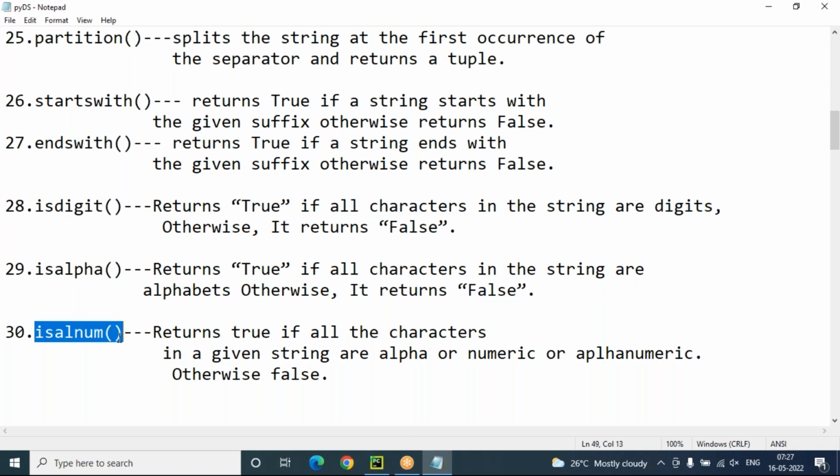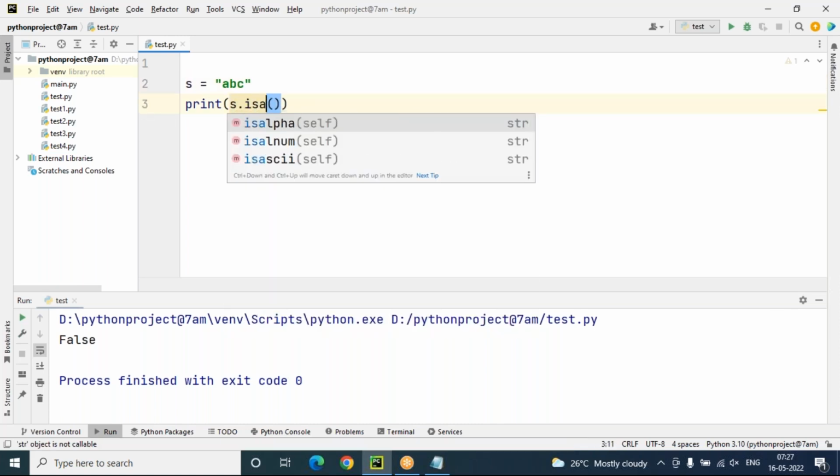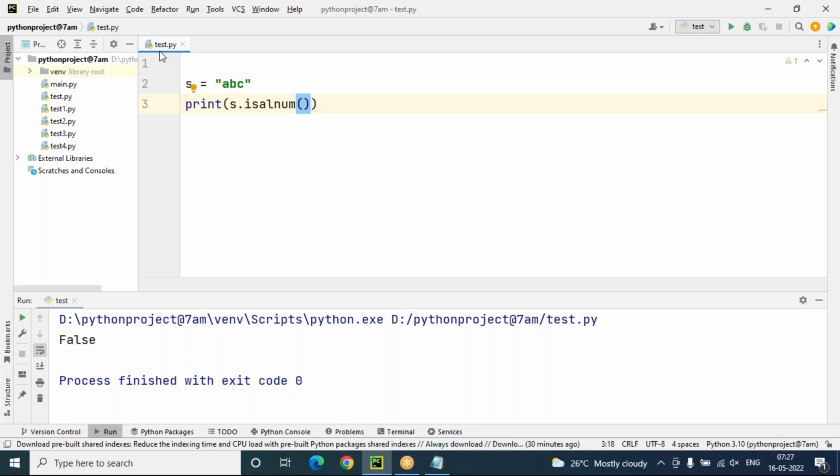Then there is isalnum, ALNUM. It returns true if all the characters in a given string are alpha, meaning only characters, or numeric, meaning only numbers, or alphanumeric, meaning characters and numbers both. Otherwise, it simply returns false. Got my point? Suppose ABC is alphanumeric. S.isalnum(): when I try it, I get true. True, because it is alphanumeric.